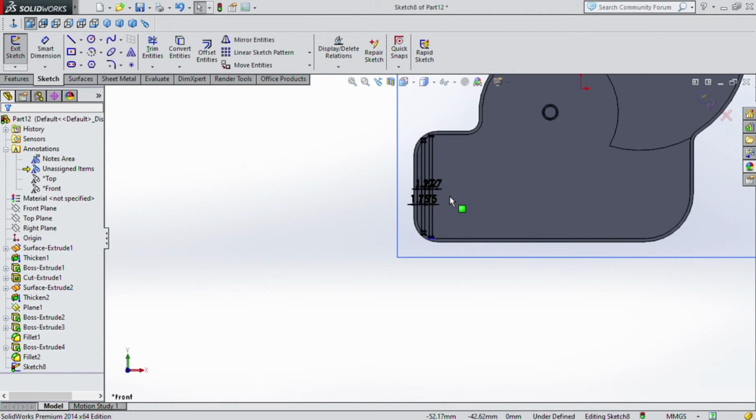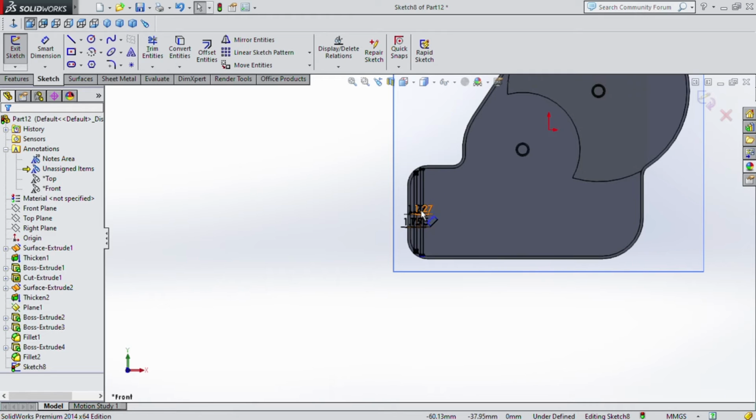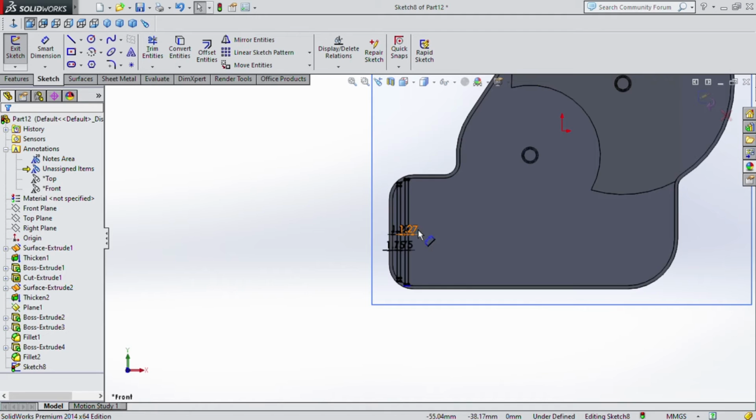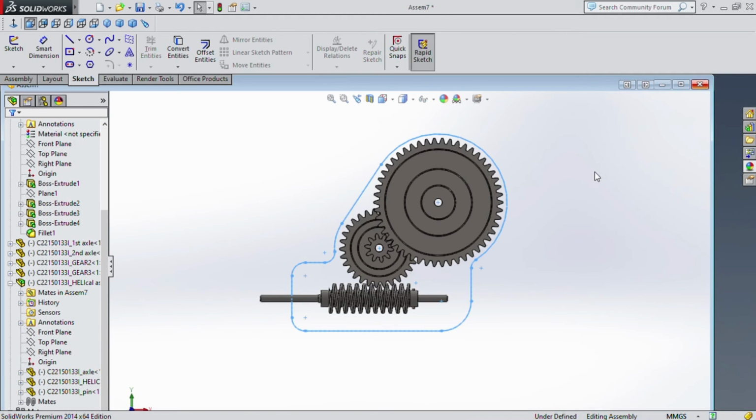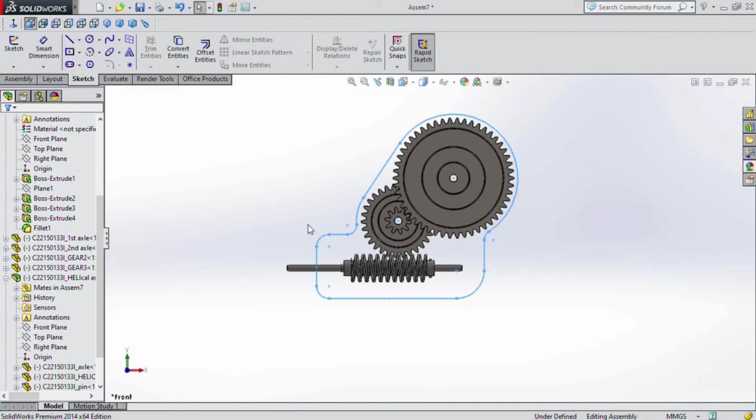Okay, so now what we want to do is measure a distance from here to there, up to the next ridges. So we want to make sure our helical gear fits in between the ridges. So what we want to do is go back to our assembly, that's assembly, this one. Then maximize there, and then center line.